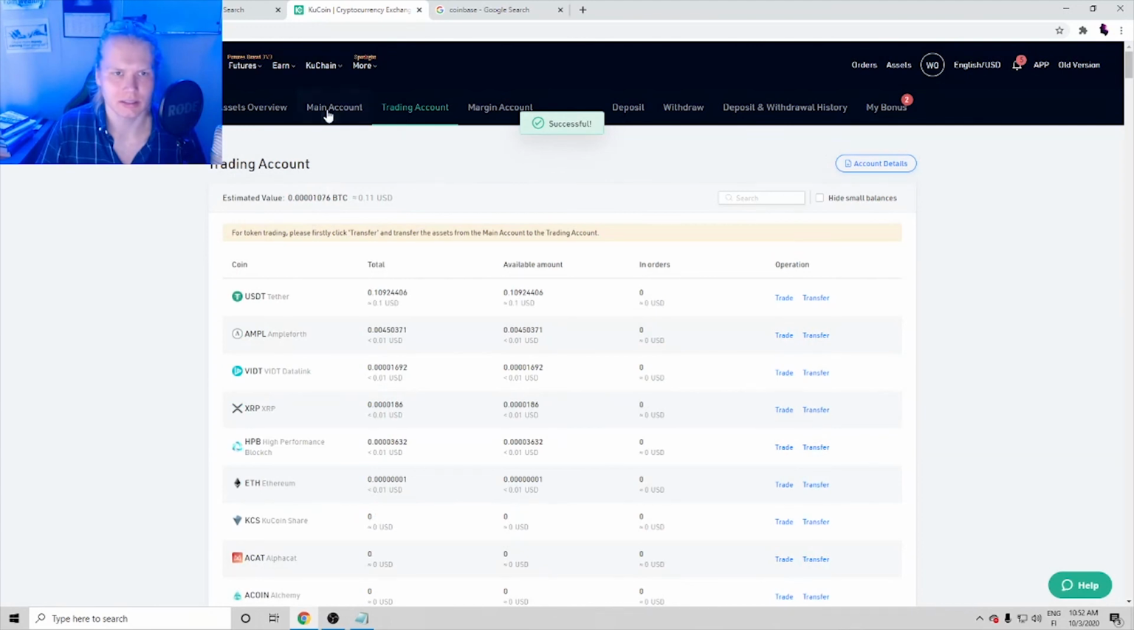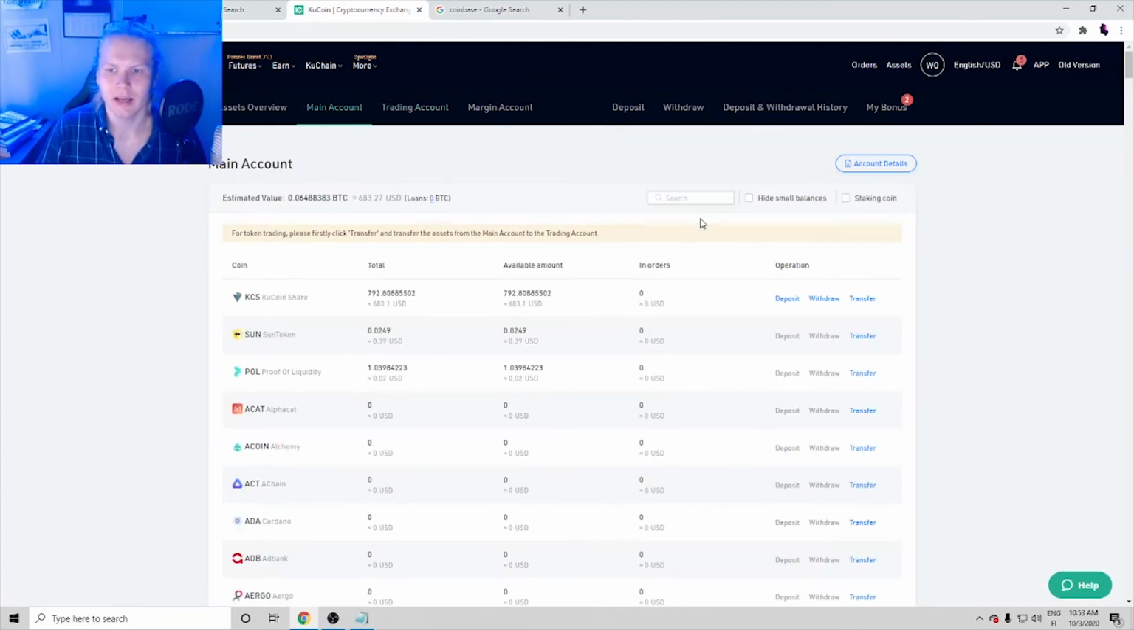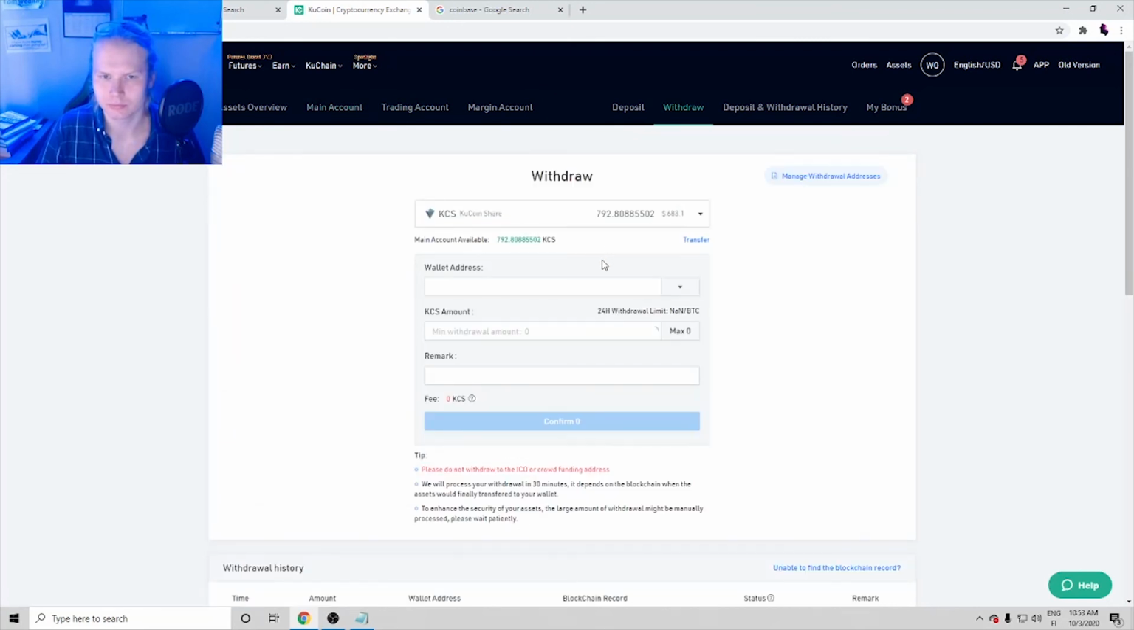Now you can see that it's all back in my main account, like here. And now I can just click here and withdraw, and put the wallet address here where you want to withdraw, and select how much you want to withdraw, and then just confirm your withdraw. So that is how it works. That's how you can withdraw your cryptocurrencies on KuCoin.